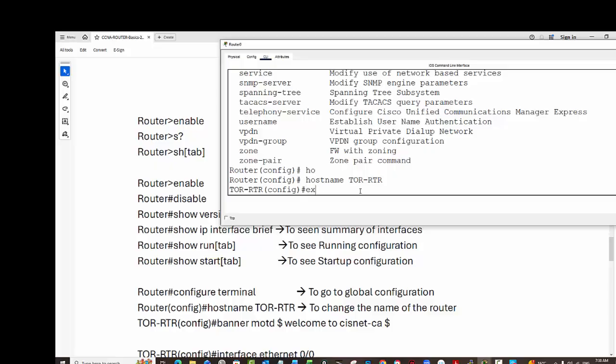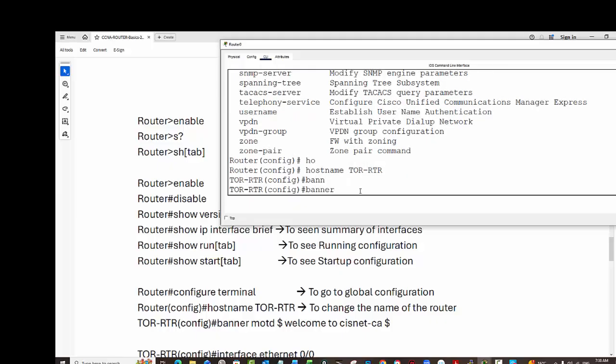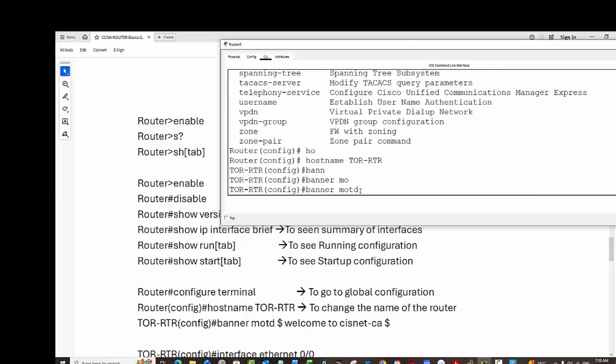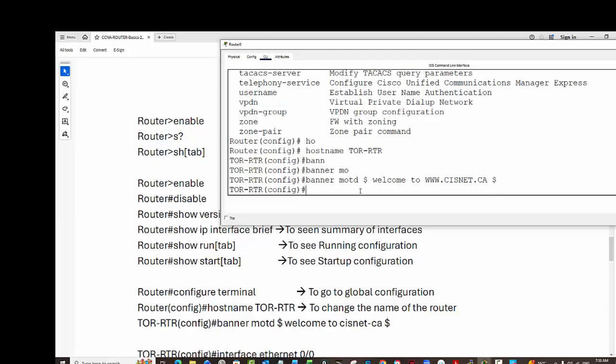Okay, and also let's give a banner, message of the day. Okay, $, welcome to www.cisnet.ca. Guys, check our website. Now you put the same $. You start with the character, you end with the character, so the character is a delimiting character, enter. We'll look into those a bit later.